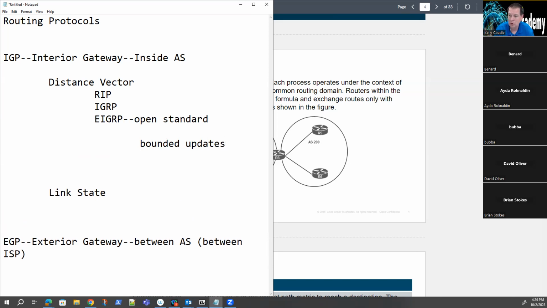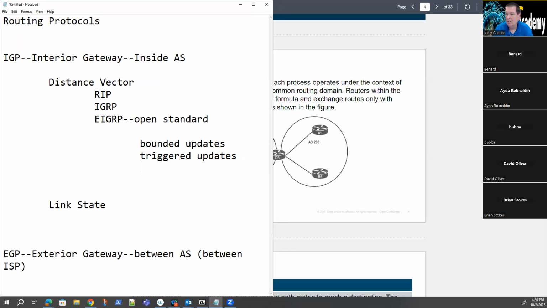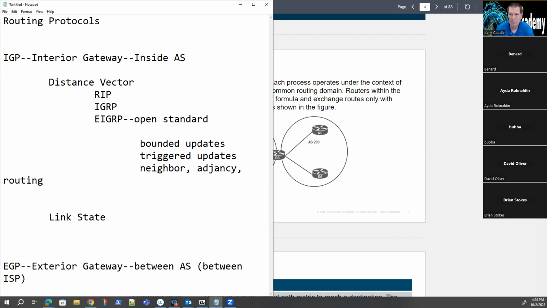It also has a thing called triggered updates. By that, it means when a change takes place, that change will automatically be sent out. It won't wait for some timer. Remember, RIP waits every 30 seconds to send its entire route table. EIGRP doesn't do that. The other thing that EIGRP does is it maintains a neighbor table, an adjacency table, and a routing table. So it's got the ability to make better decisions about the path.